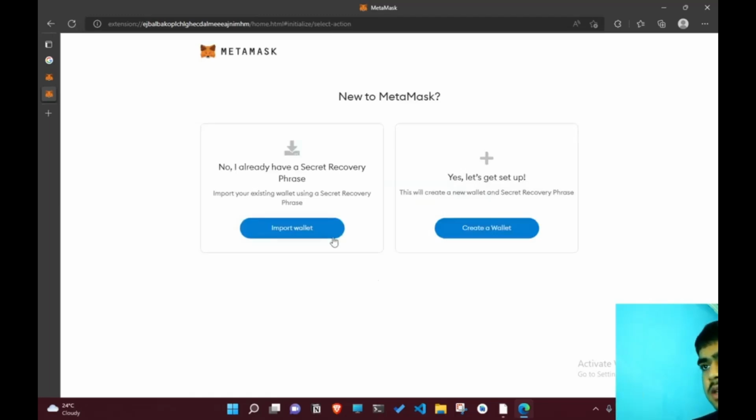Now we have two options. If you want to start from the very beginning, you click on Create a Wallet, but if you already have a crypto wallet for yourself, then you can import your wallet from here as well. For that you need to have your secret recovery phrase. That's a certain type of phrase which you got when you made the wallet. It serves as a private key for your wallet.